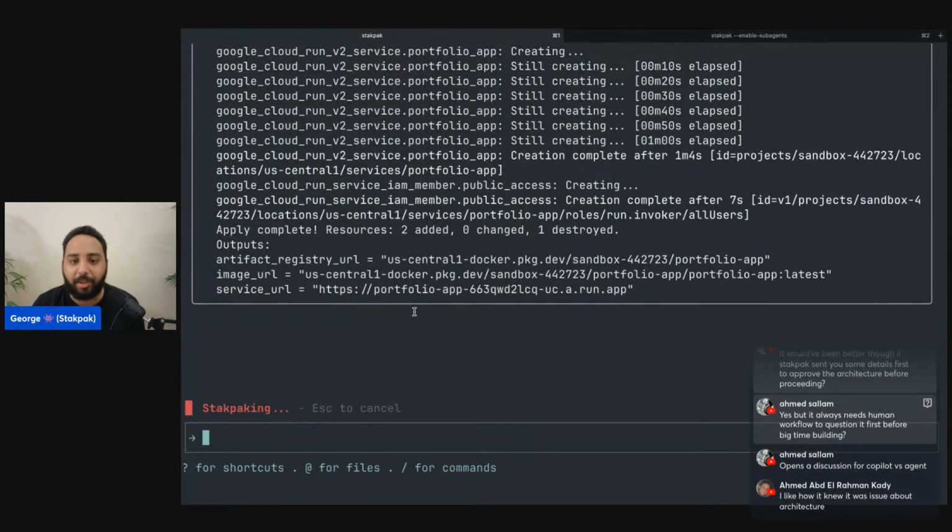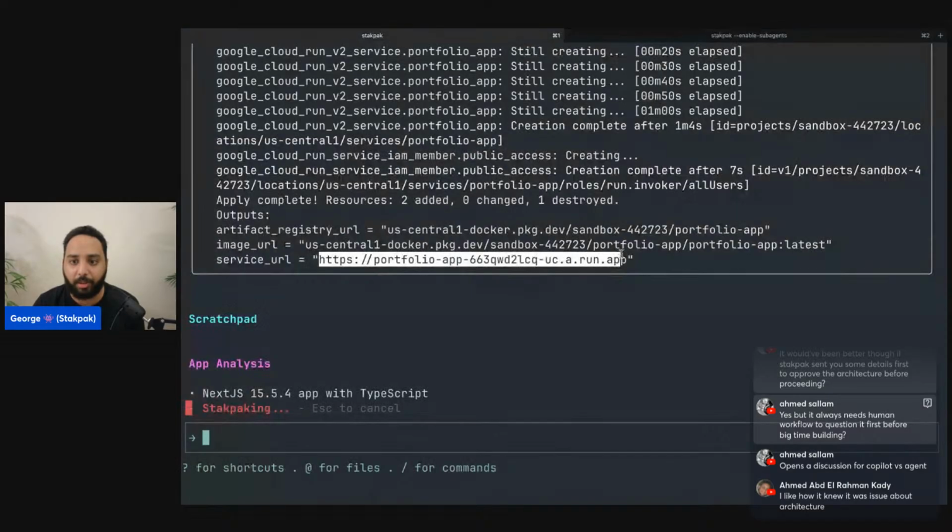So this is the service URL. Oh, whoa, it's just scrolling too fast. Okay, so this is the service URL. Just copy this. And let me try. It's working. So here, let me stop sharing this and share the other screen.